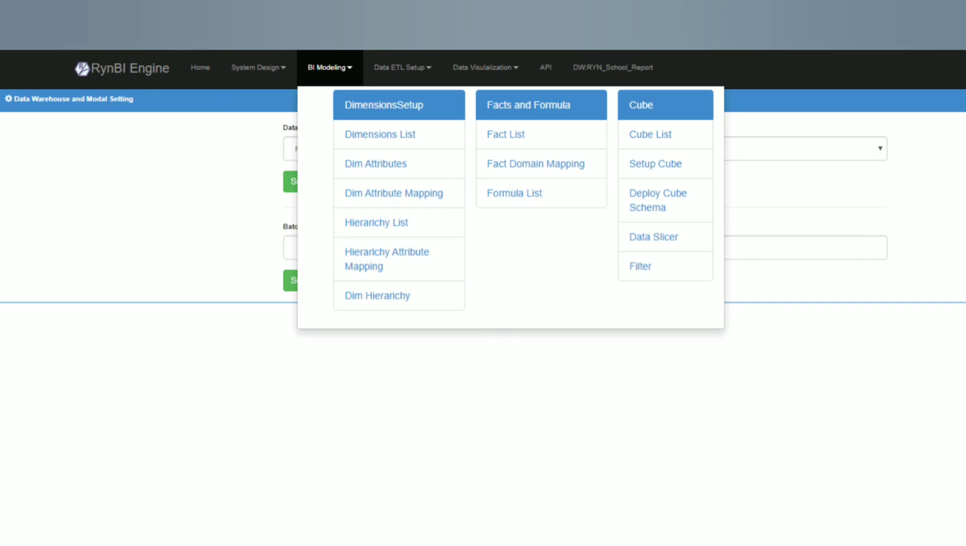Step 4. OLAP cube setup. Add a cube list and set up the cube. When a BI system needs one or more cubes, they need to be designed based on certain criteria. All cube names are added here. According to the business process, the respective measures are assigned to hold them, and all dependent dimensions will be assigned accordingly. Data relations will be automatically determined by the RynBI framework.